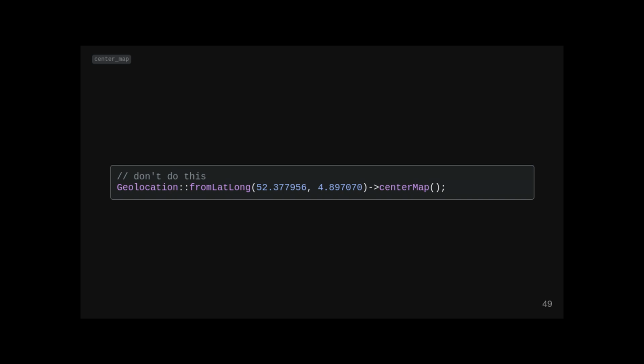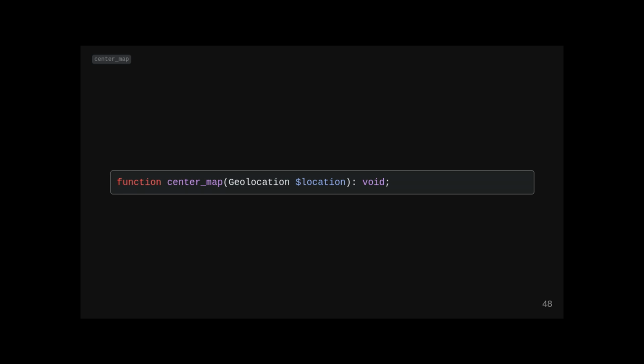Yeah, that doesn't work. Mainly because, yeah, centering a map has nothing to do with the geolocation. But the interesting thing here is that this function returns void. And void is one of my favorite return types. It's very informative. It means your function does one of two things. Either your function does nothing, or it has side effects. So when you have void, it usually means that your function is going to have side effects.